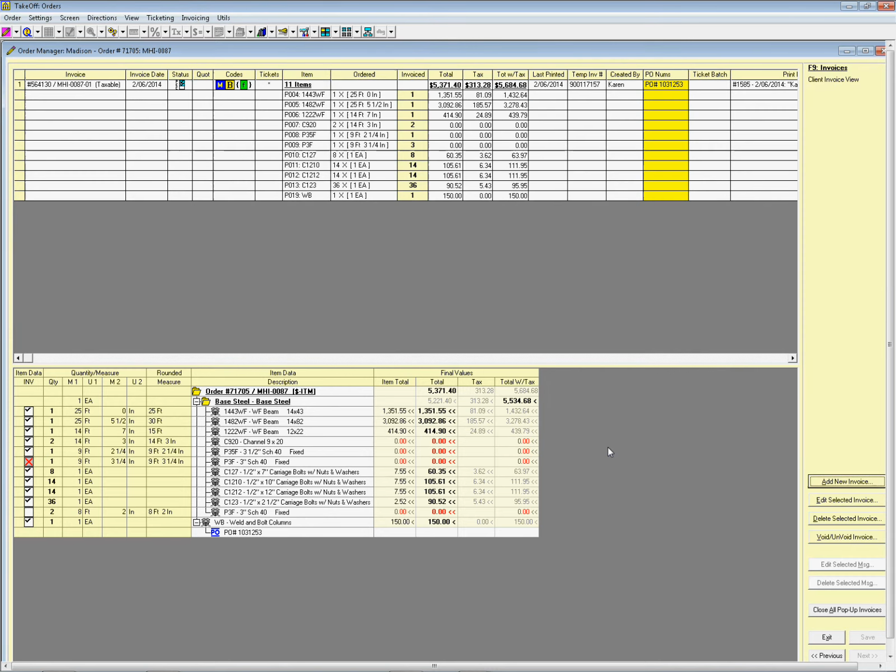So we can go to the F9 screen and we can see that the 3 fixed columns were invoiced as a quantity of 3. So when we look at the invoicing screen here, we can see there's an X next to the 3-inch Schedule 40 fixed columns. And that X means there's a discrepancy between the quantity that is now listed on the order item, which is 1, and the quantity that we invoiced, that was 3.